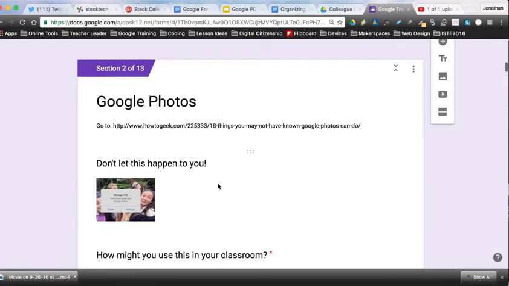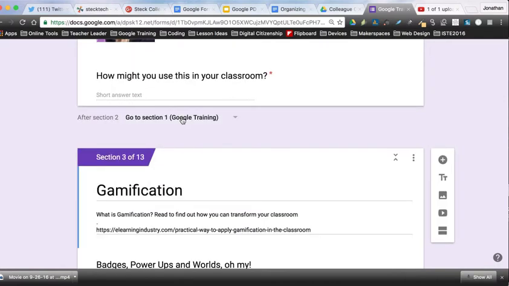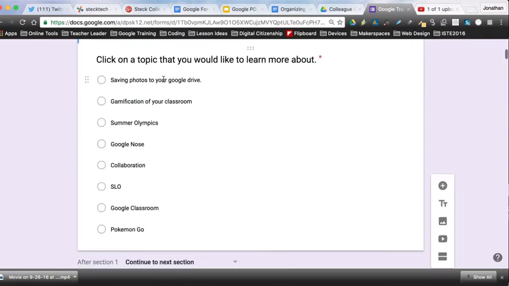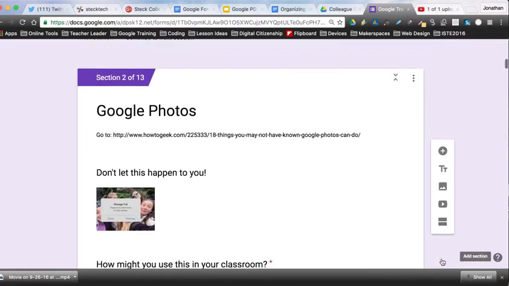Okay? And as soon as they submit and they hit finish after section 2, we want to make sure that we go back to the start so they can choose again. So it's like a choose your own adventure form. You're setting it up to where students can choose to learn about something and maybe write a summary. So we added all these different sections.